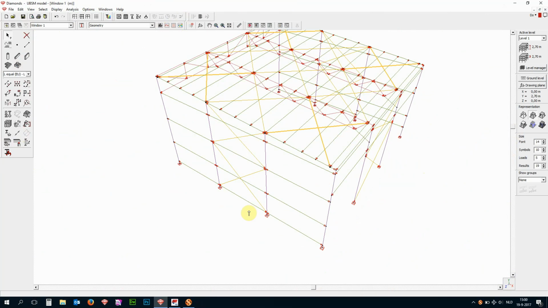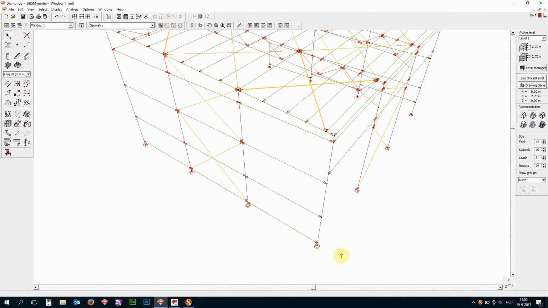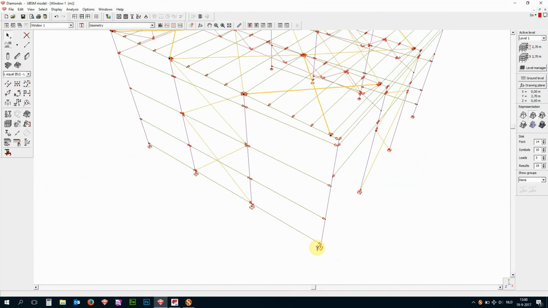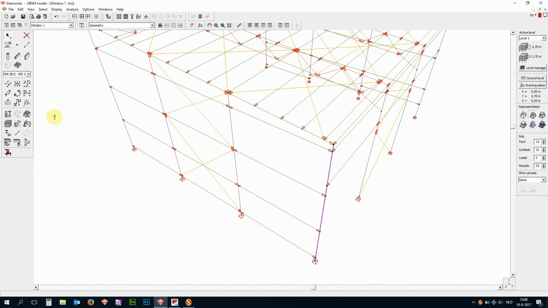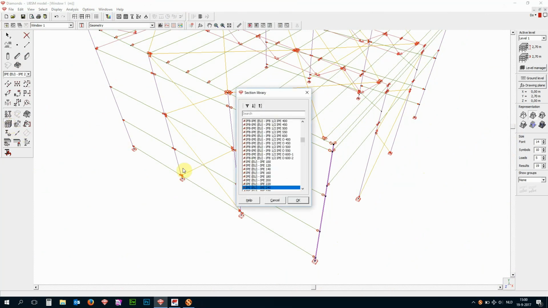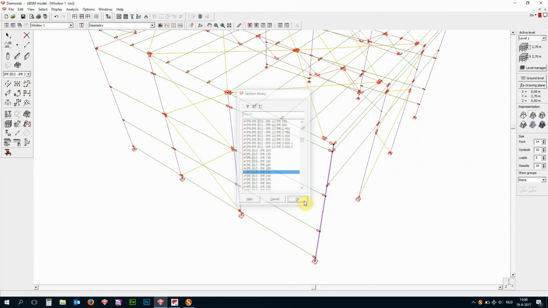What else could we do? Well, assume that you might want to change a certain column section. You could, for example, modify this one, and instead of 240, we will choose 220 cross section.